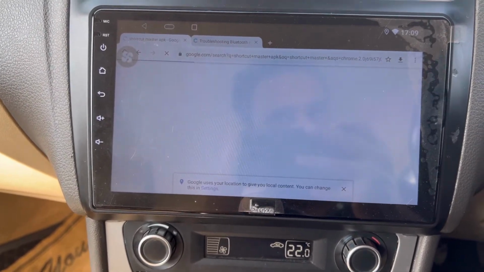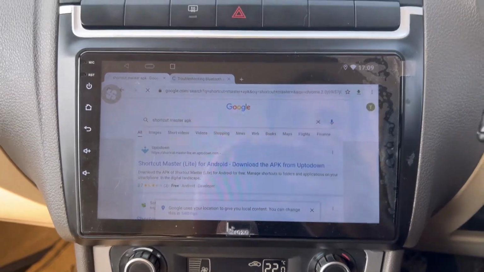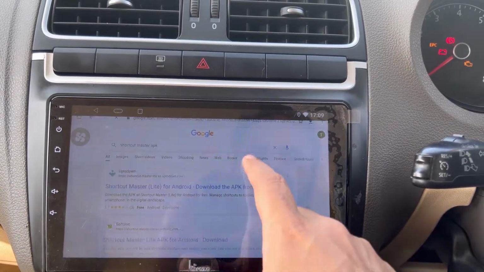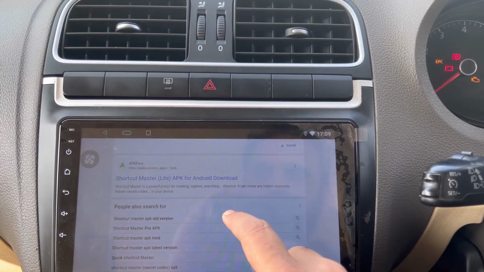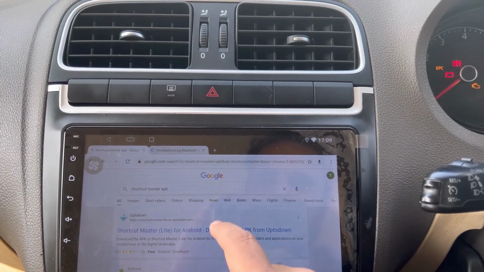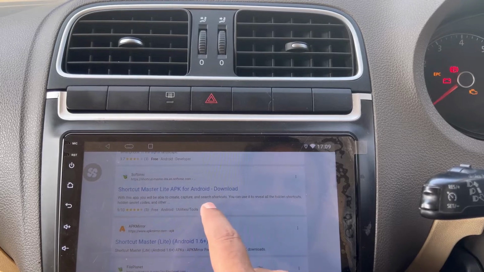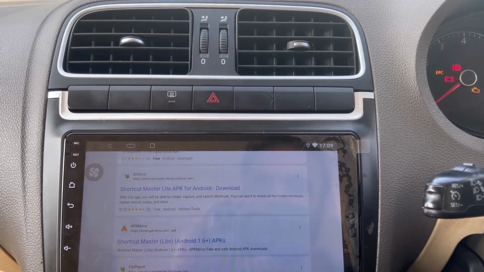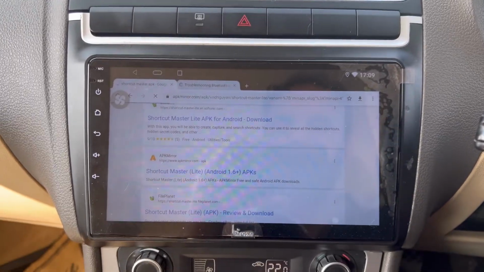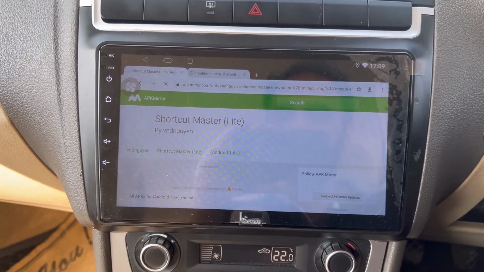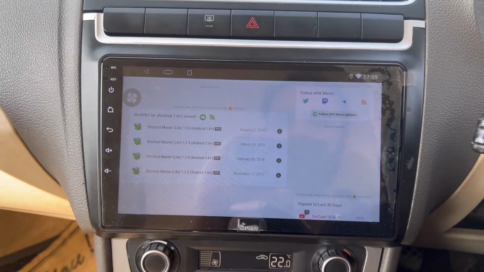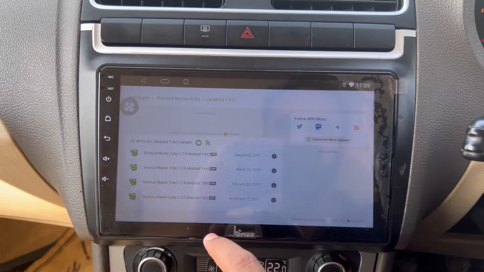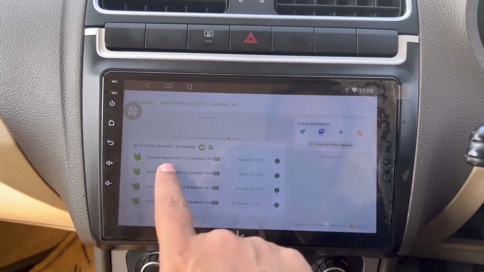So once you search, it should show all the results. You can download from any of the website you want. So anything is fine. Lite is fine. If you get the Pro, you can download that as well. You can open APK Mirror and download it from there as well. Here you can come and select whichever version you want.